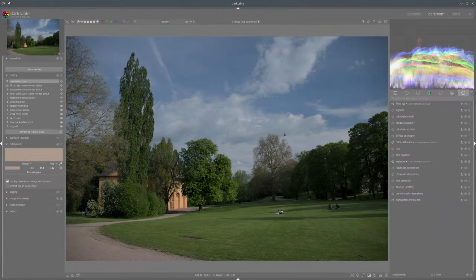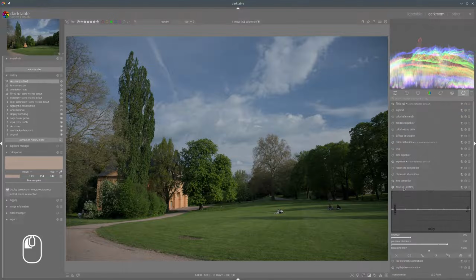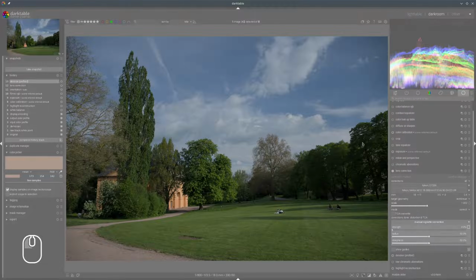This will be our first example, and as always, we will start with some corrections. So lens correction, denoising, and since I'm using a new development version of Darktable, we have already a few new things, and for me it's quite important this one in the lens correction module.